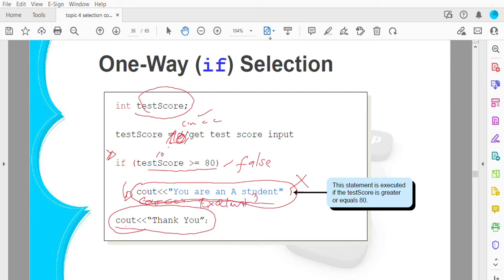Okay, so how? If you want to have more than one statement under this if condition, you need to put it in brackets. So this is what we call a block. A block of statements means that all of this block belongs to this if.